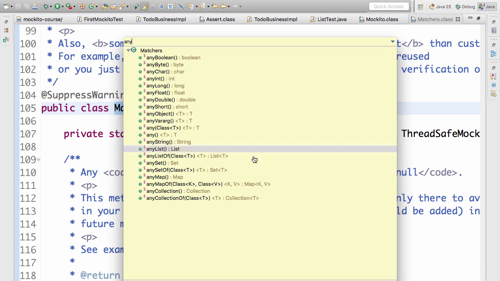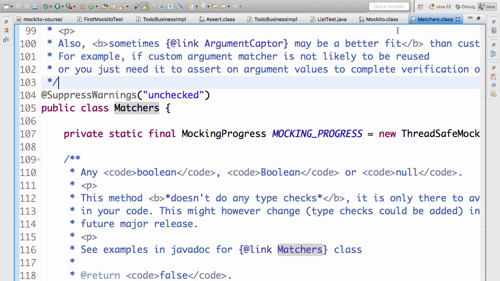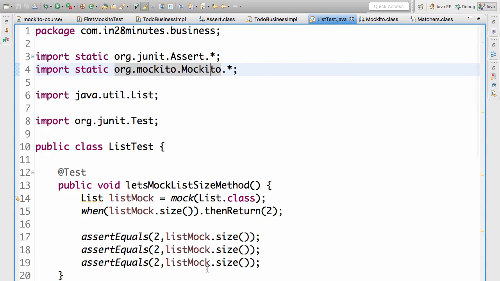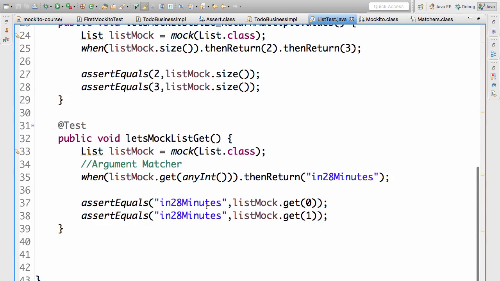So these are all the different argument matchers which are defined by Mockito, and these are the different things that we could have used here as a matcher. Because here the value which is being passed is an integer, I'm saying anyInt. If it was a string, I would have said anyString. So based on that, you can use the argument matchers.